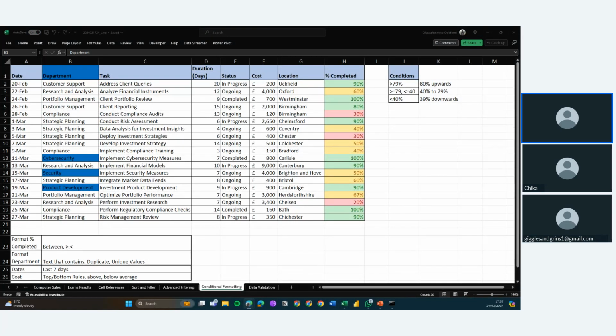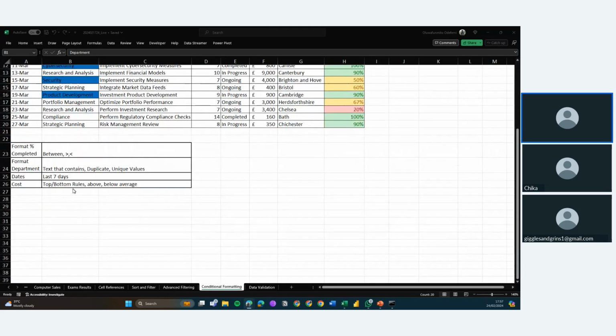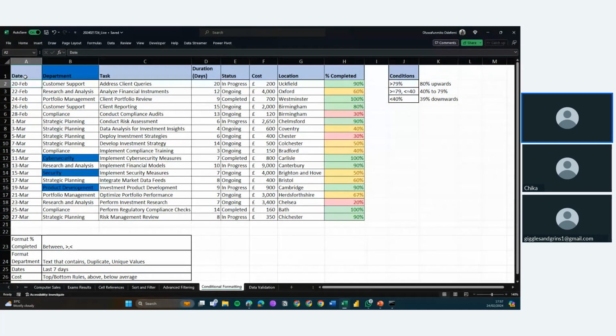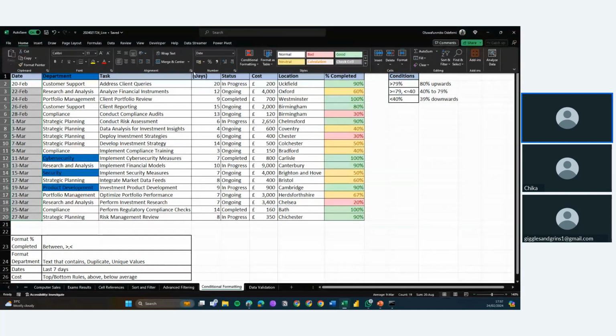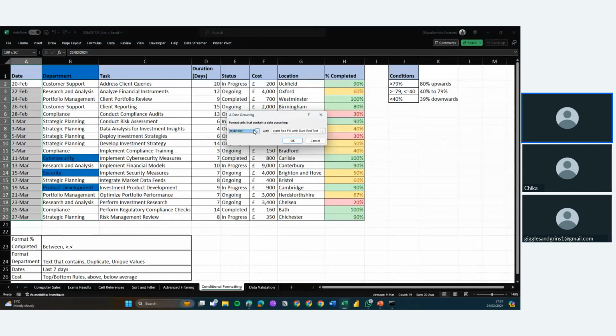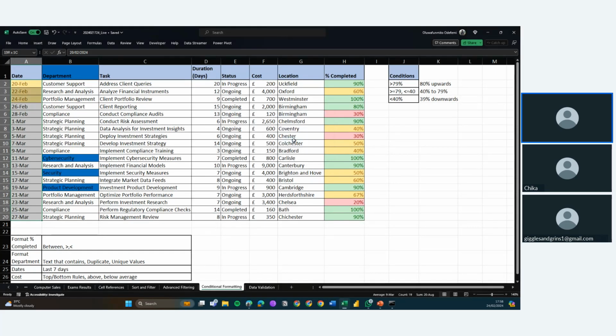So let's say I'm interested in highlighting only the last 7 days. This is the date. Of course, this will only apply to dates. So I'm going to highlight, click on home, conditional formatting, dates. There is a date occurring. So in the last 7 days, I want you to do this. Let's do yellow. So you can see I formatted the last 7 days.